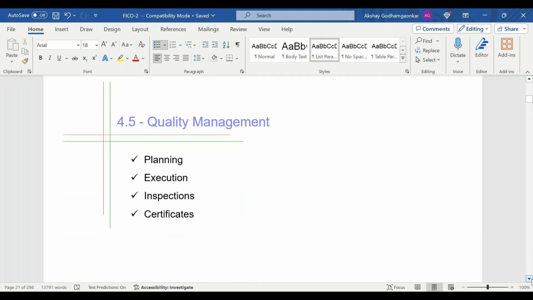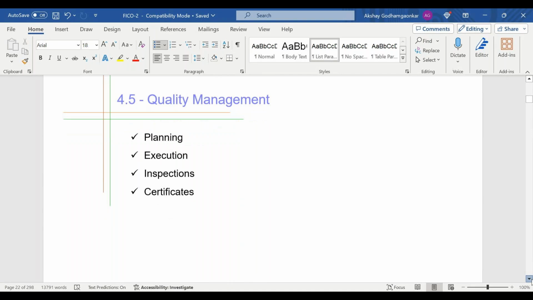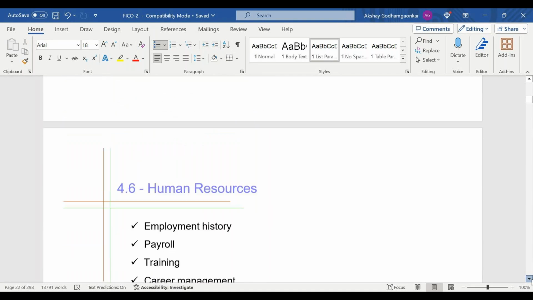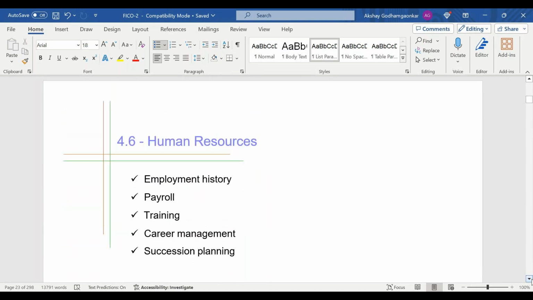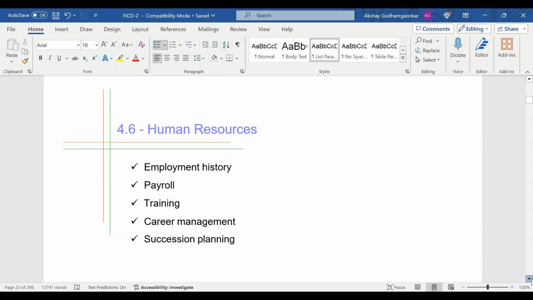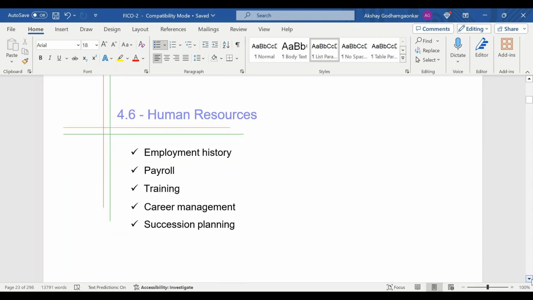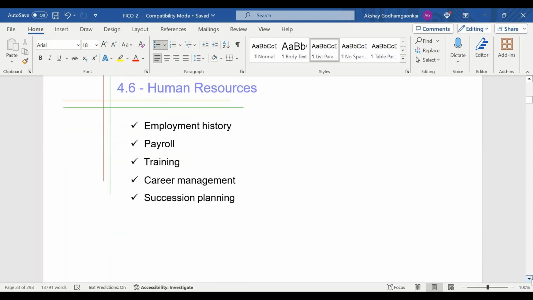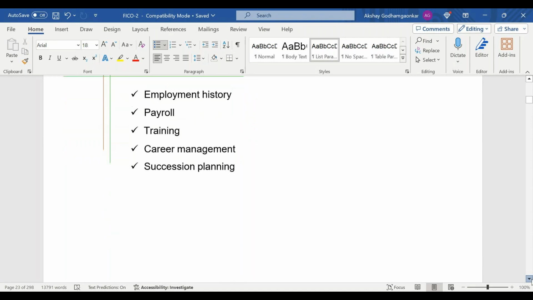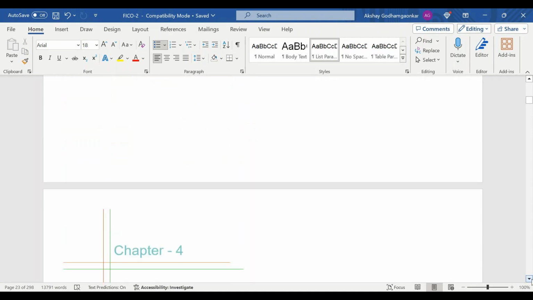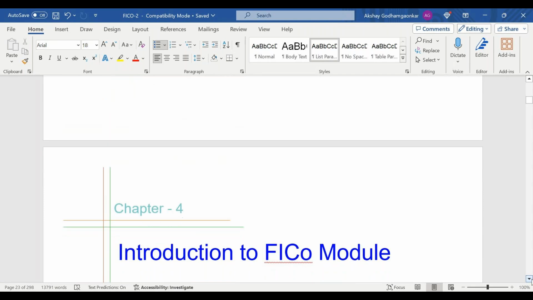Now we see that in quality management there are planning, execution, inspection, and certificates. In human resources, employment history, payroll, training, career management, succession planning. So these are necessary when it comes to integration with SD, integration with the HR module.